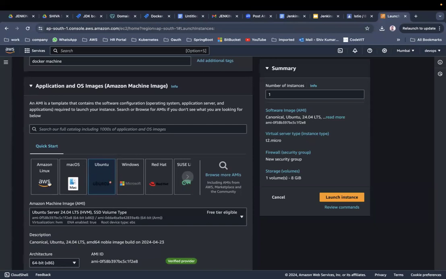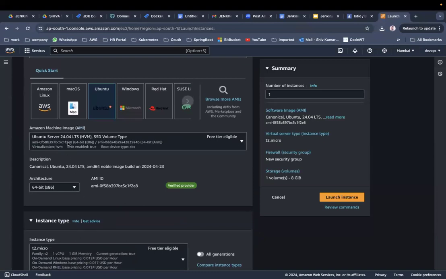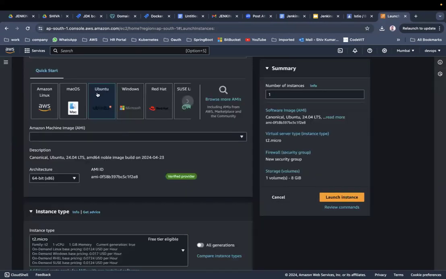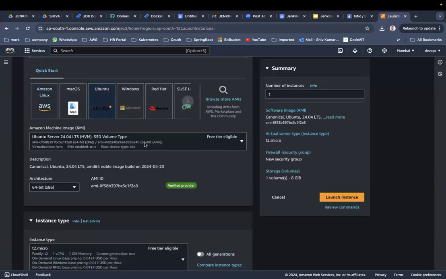Okay, Ubuntu. You can also select Amazon Linux or any of the Linux flavors, but I am selecting the Ubuntu operating system. Now here, let's not change anything. This is the AMI that you need to select, but just keep it as it is. Once you click on this Ubuntu, confirm changes. Once you click on this Ubuntu, an AMI will automatically appear here. You have no need of changing this one. This is a free tier eligible one.